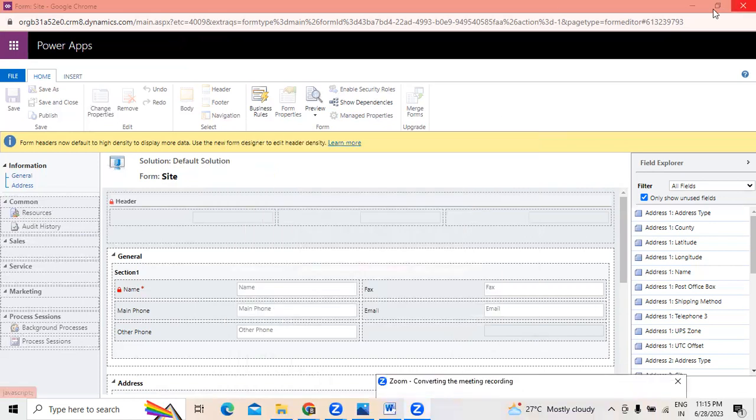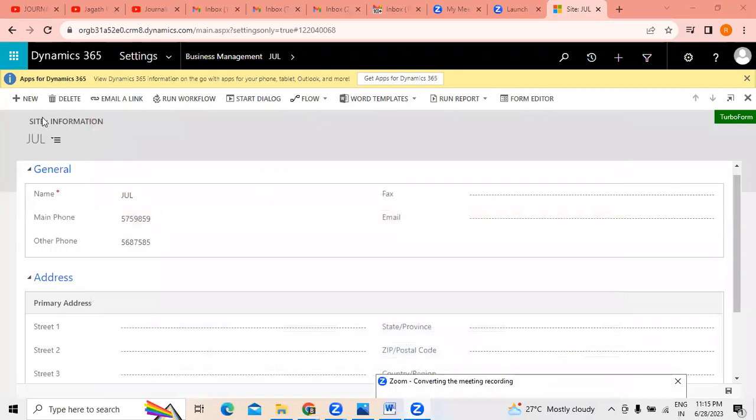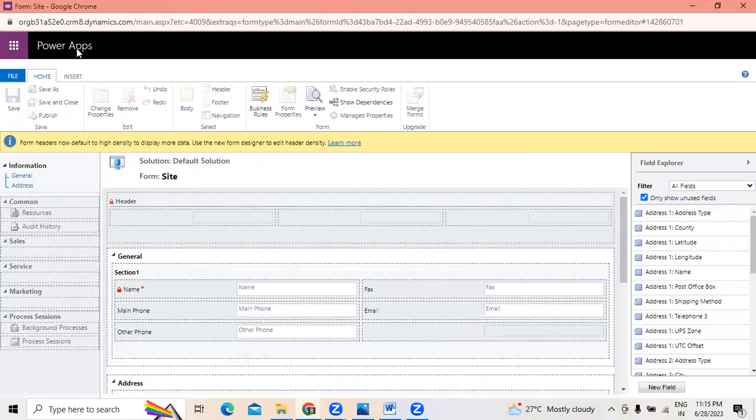So first of all, we have to create a site. For example, this is the site we have created. We have updated it. Now we have to go for form editor. Whenever you click on form editor, Power Apps will open, because Power Apps is interconnected to Microsoft Dynamics.